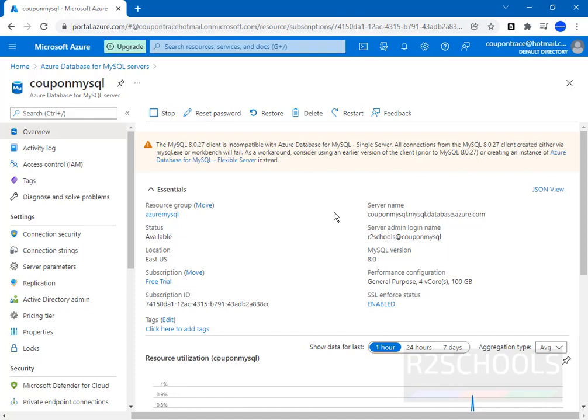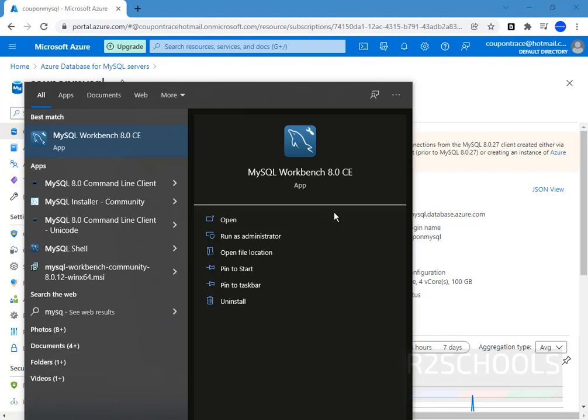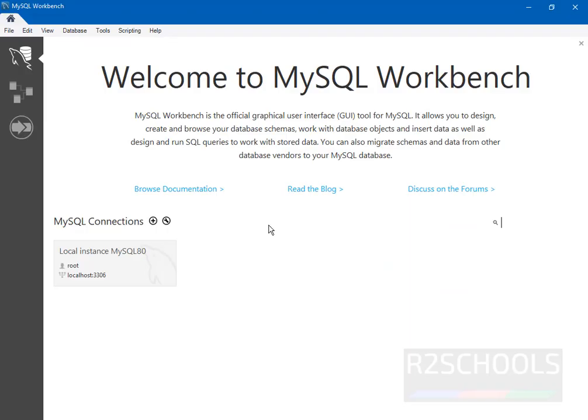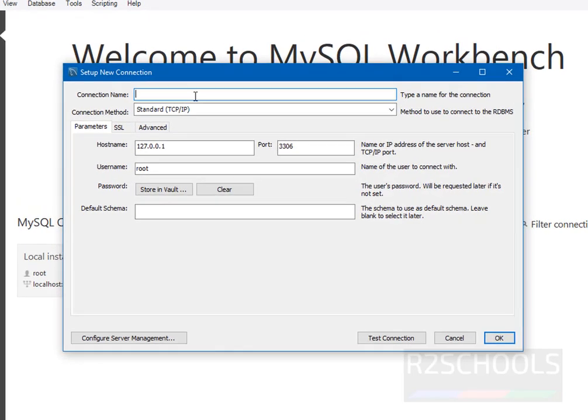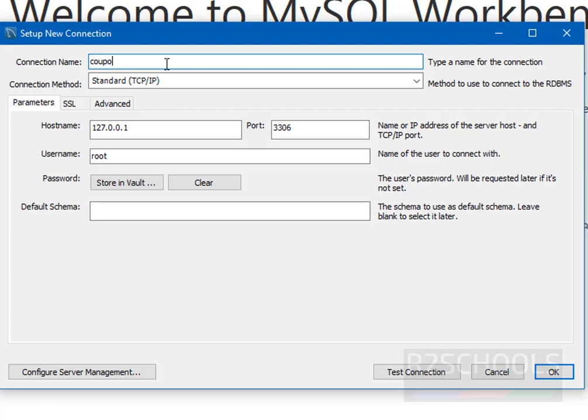Open MySQL Workbench. Now click on this MySQL Workbench 8.0 CE, where CE means Community Edition. If you haven't installed MySQL Workbench, then go through the link provided in this video description. Click on it. Now click on MySQL Connections. Here we have to provide a connection for Azure MySQL. I am giving the same name as my Azure MySQL server name.